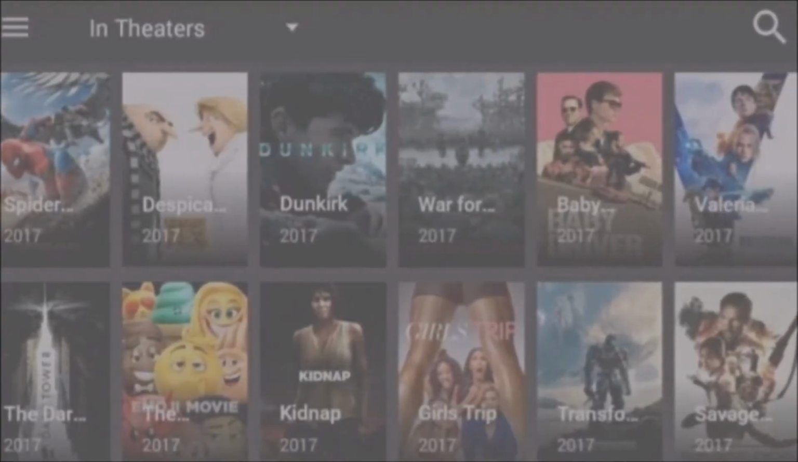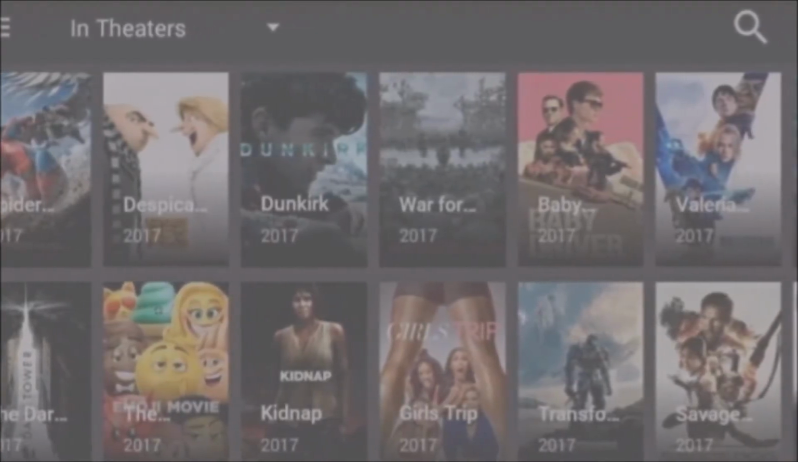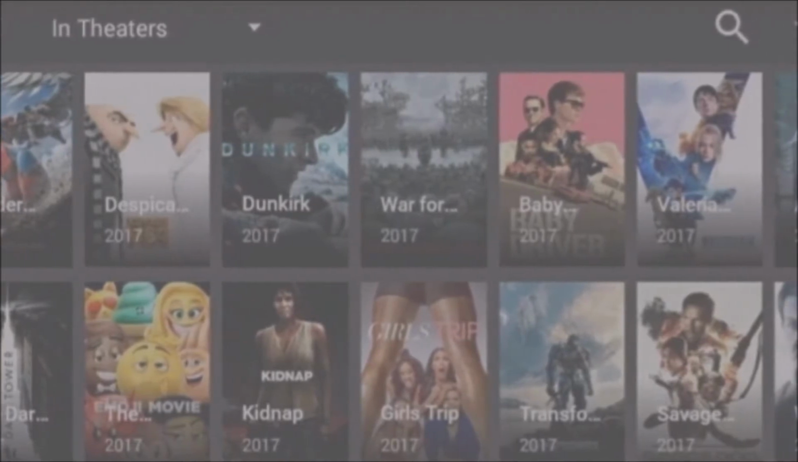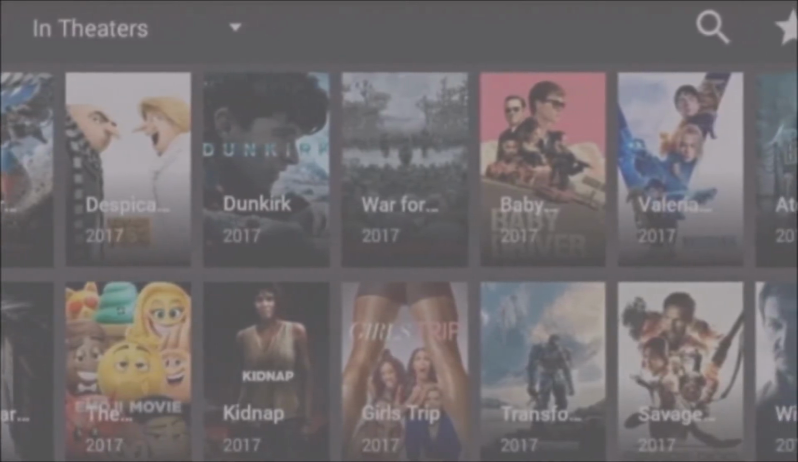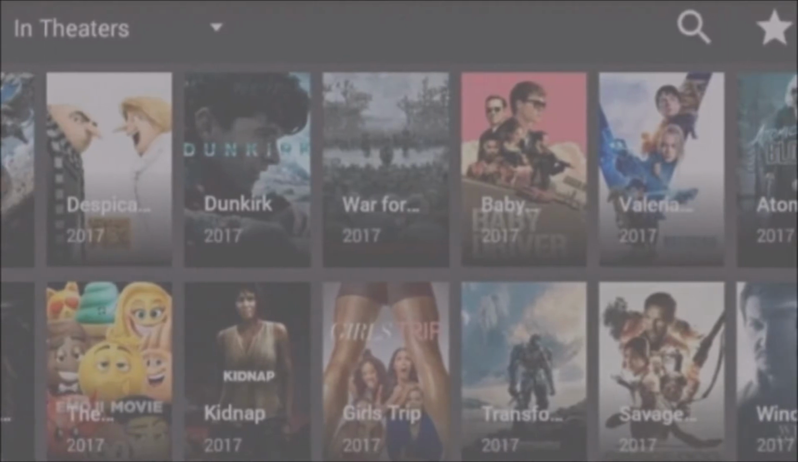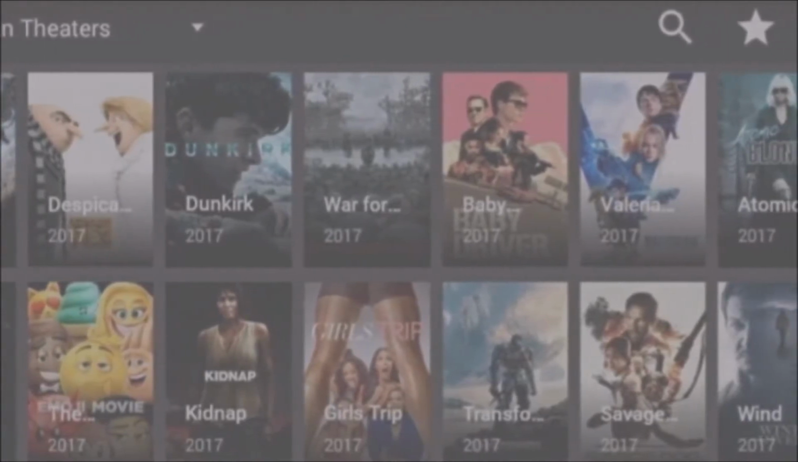Hey guys, today I will show you how you can download this amazing app known as Terrarium TV, from which you can watch your favorite Hollywood TV shows and movies.